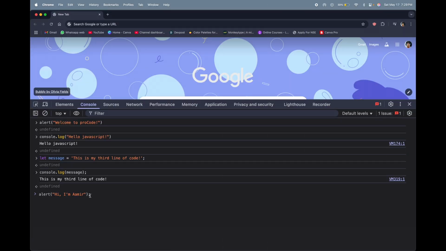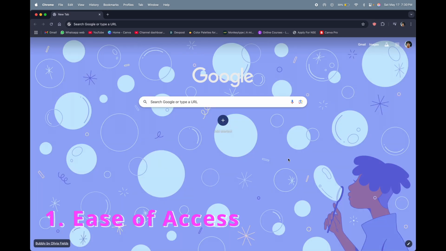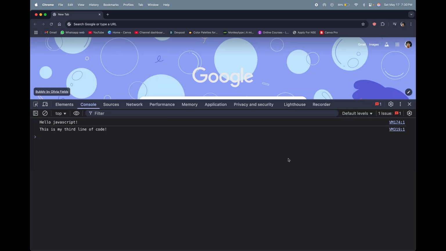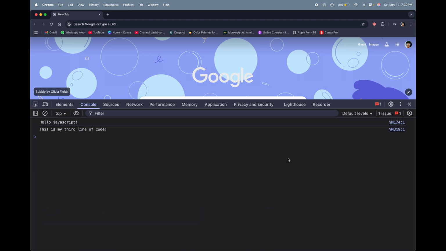Let's quickly go over the good and not so good parts of using a console. Here are the pros. Number 1, it is very easy to access. As you can see, all I need to do is press Command Option I, and there I have my little lab open at my service. The second pro is it is great for beginners. It gives instant results, and it is perfect for practicing.